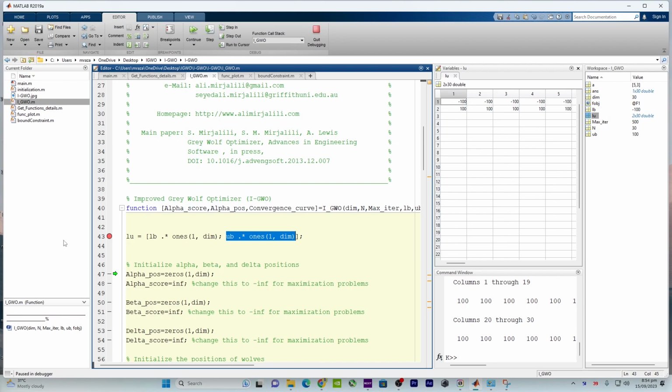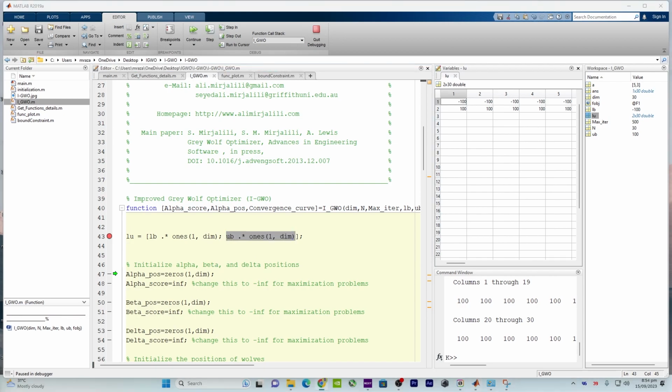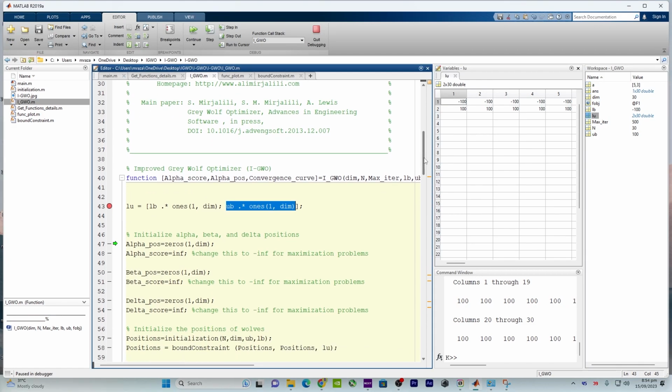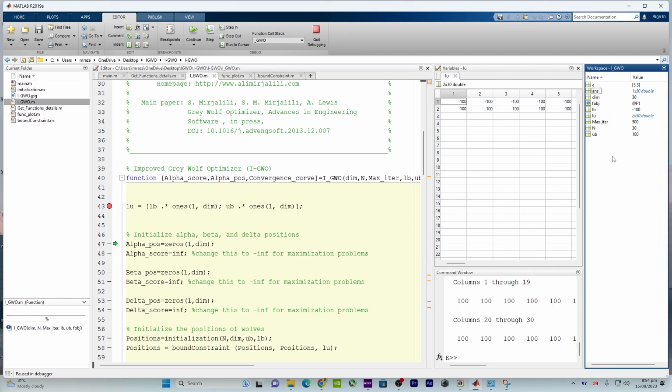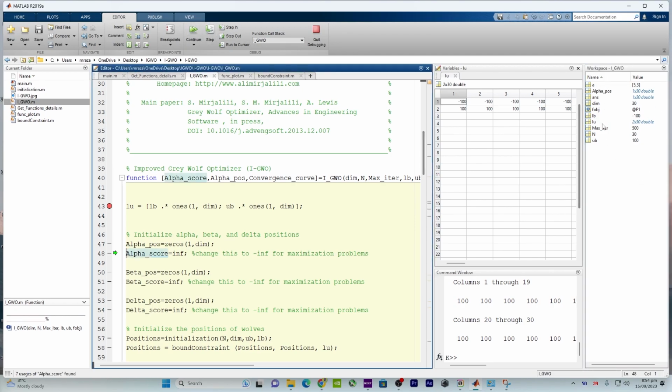Alpha, beta and delta positions, normally we say them as the different stages for this algorithm. And in alpha position we have initialized this variable. Let me click on step. Currently it's not initialized yet. Yeah, alpha position is initialized, and then here is the alpha score. So this will be the number which we put into the objective function, and this will be its output.